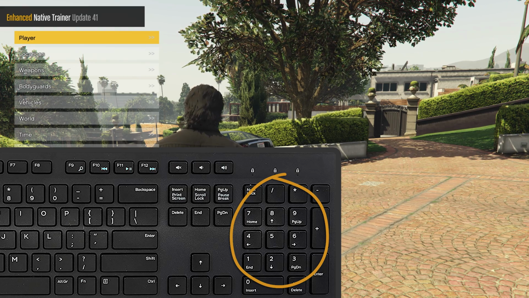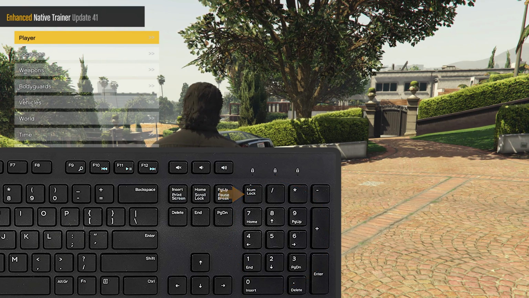In case the numeric keypad is not working while using mods in GTA 5, then you can do two things to solve the issue. First, make sure that the numeric lock in the keyboard is turned on. And try to navigate the menu.